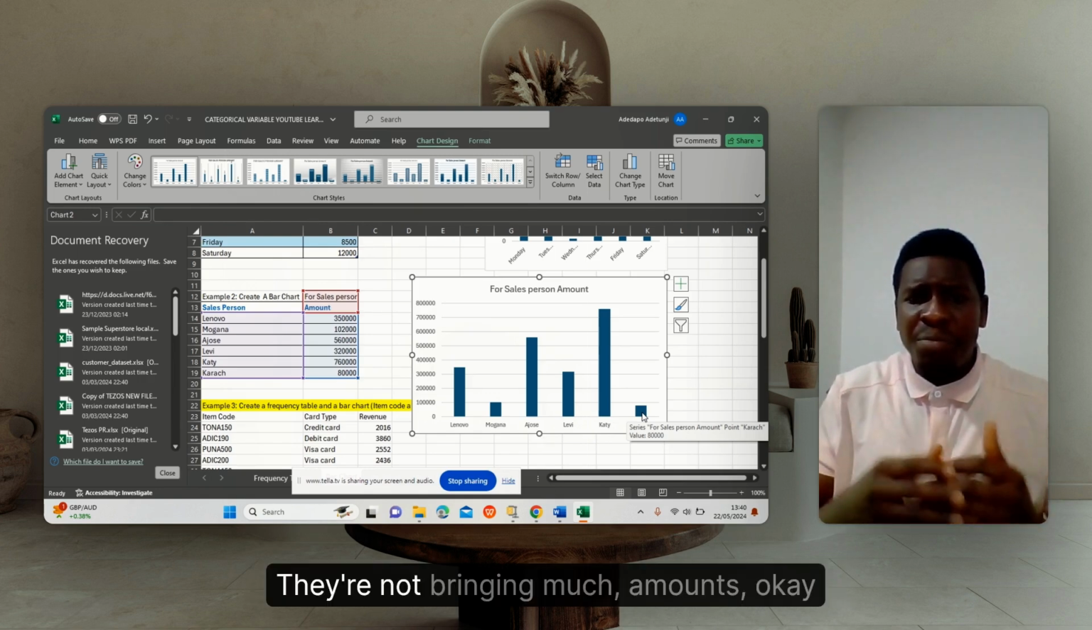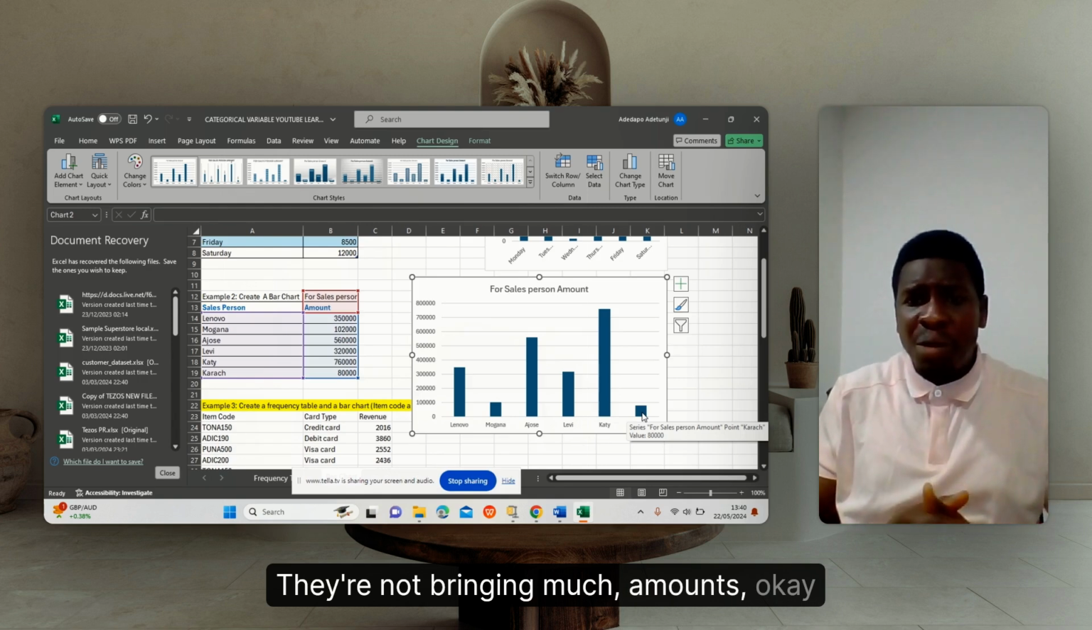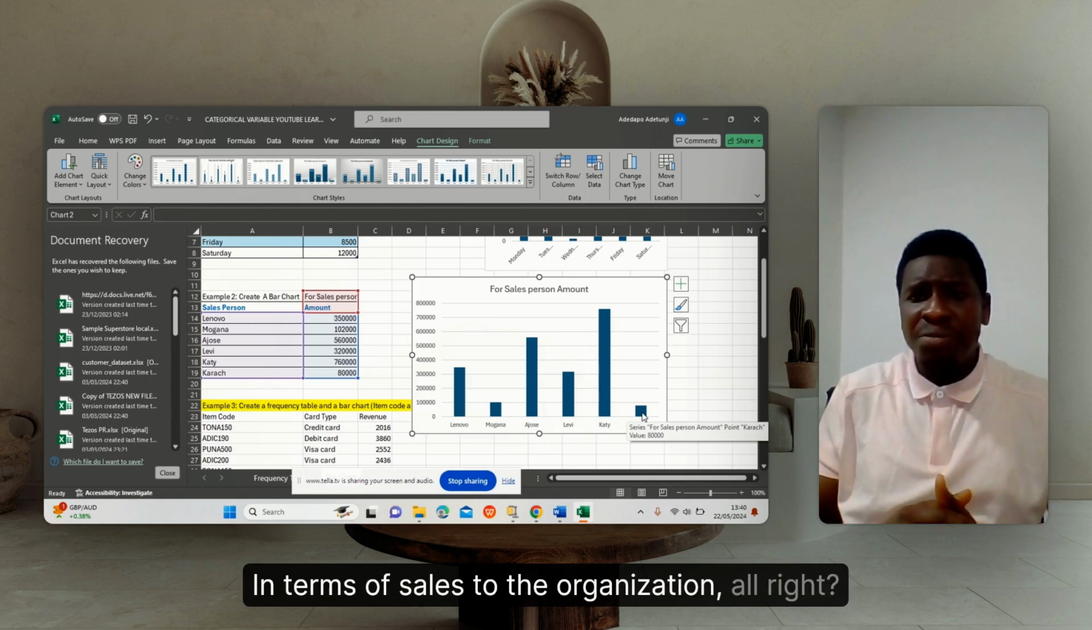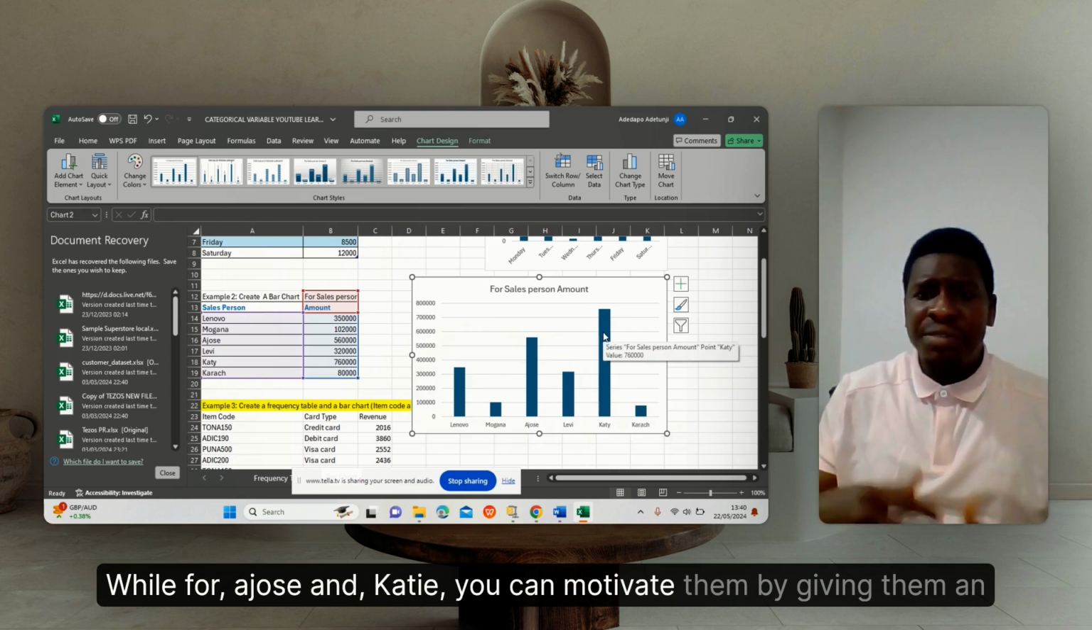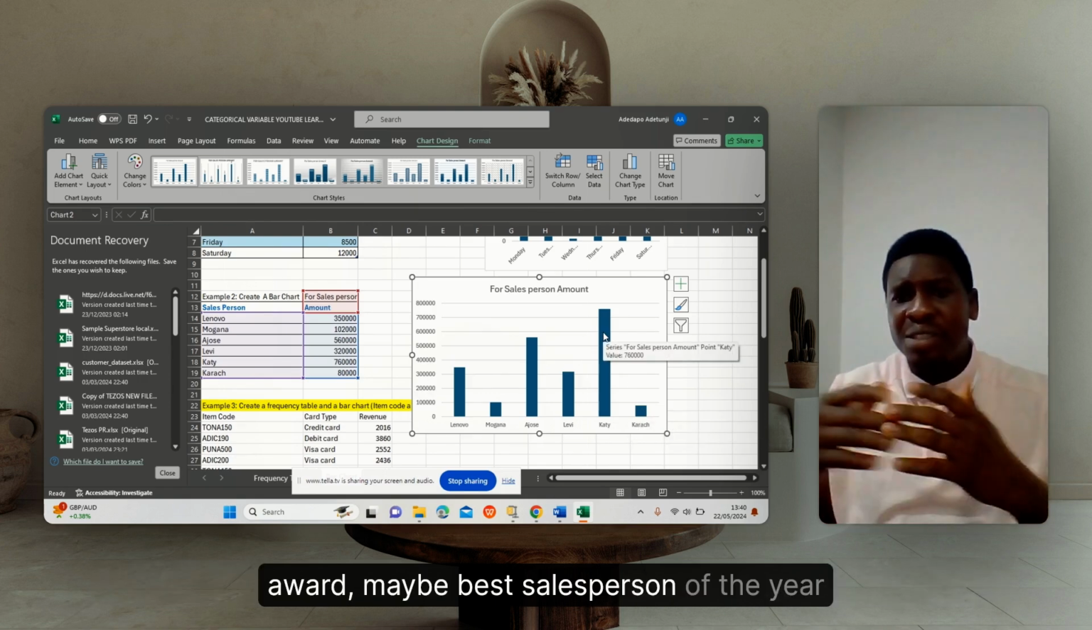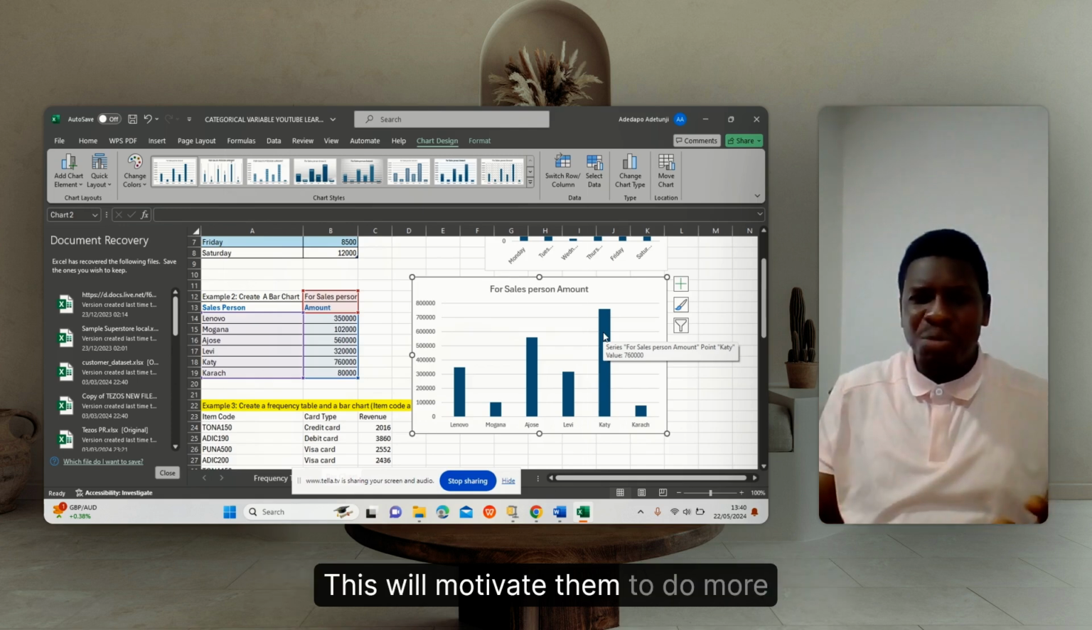Why they are not doing well. They're not bringing much in terms of sales to the organization. For Ajose and Kati, you can motivate them by giving them an award, maybe best salesperson of the year. This will motivate them to do more.